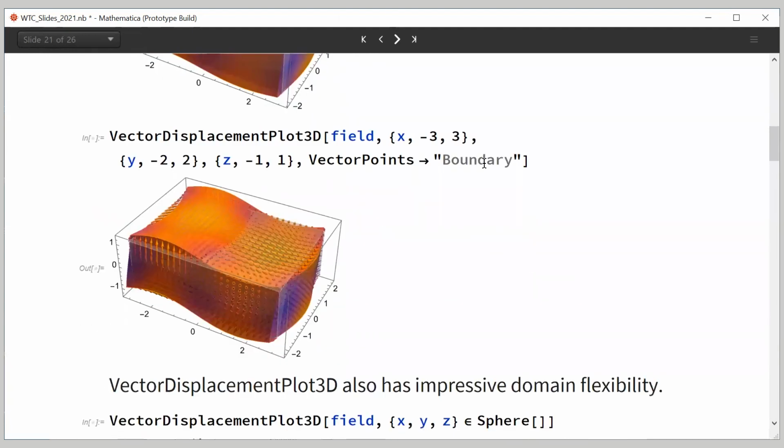You can include vector points. It doesn't make a whole lot of sense to include them on the interior because you can't see them on the inside, but on the outside, it can be helpful to appreciate what's going on with these vector points.